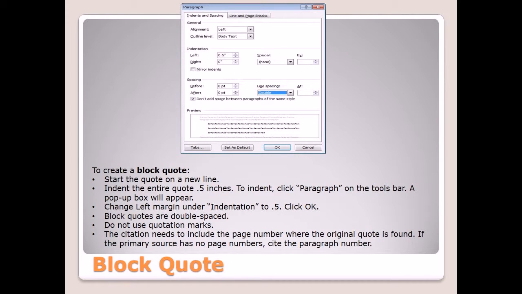If you use a direct quotation from a source that is more than 40 words in length, you must format the quotation as a block quote. A block quote requires you to begin the quote on a new line, indent the entire quote by ½ an inch, and do not use quotation marks.